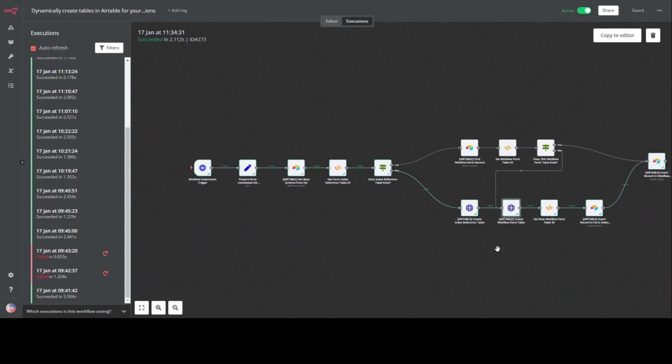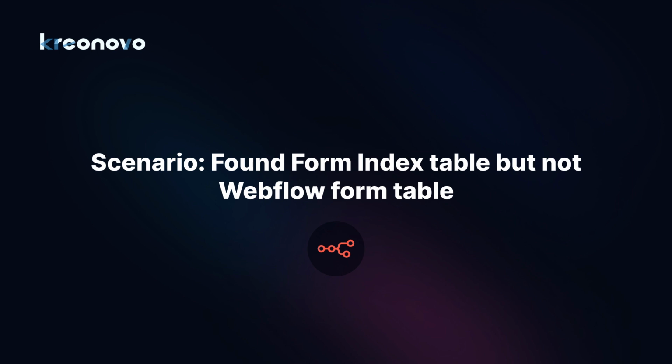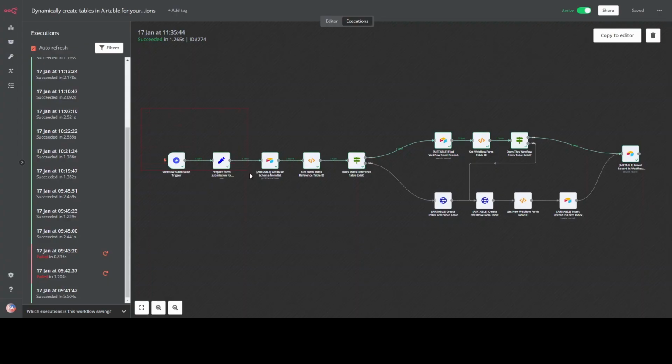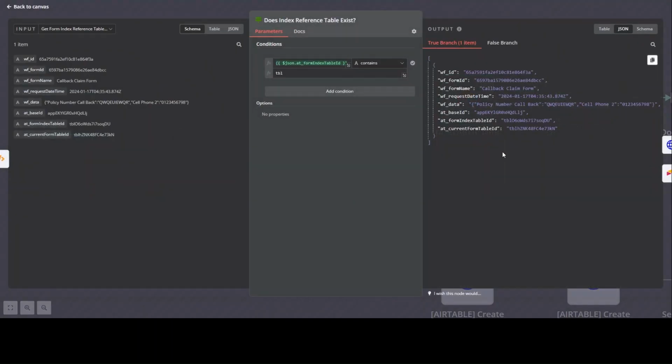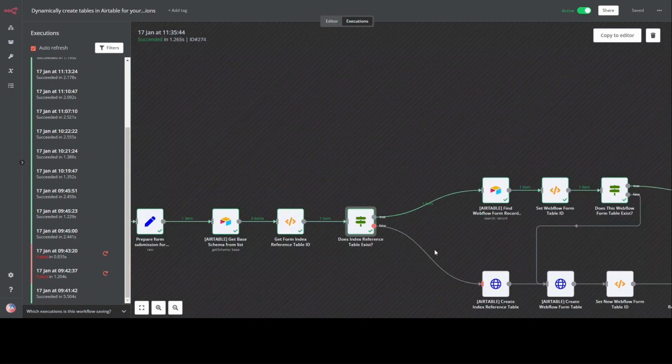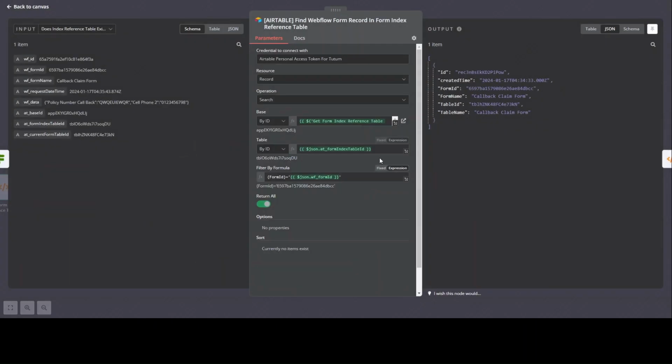Okay, let's look at the second workflow. What happens at this point when we do find a form index table? In our second execution, the first part checked if there is a form index table in our base schema. In this case, it did find one. So here we follow the true branch and we pass our object along to the workflow. Now that we know the form index table exists, we have its ID and we request to find a specific record. This record is the form ID that we receive from Webflow.